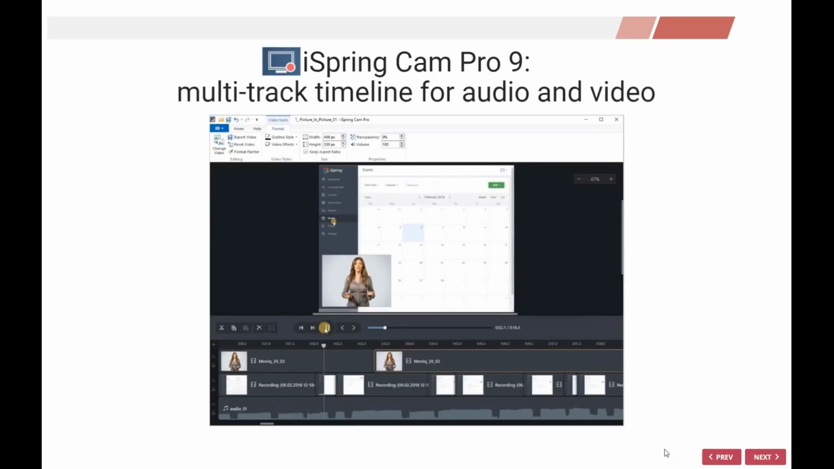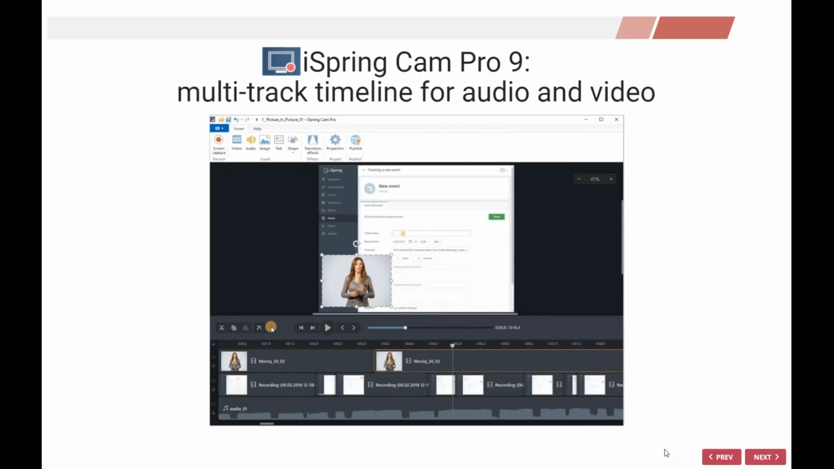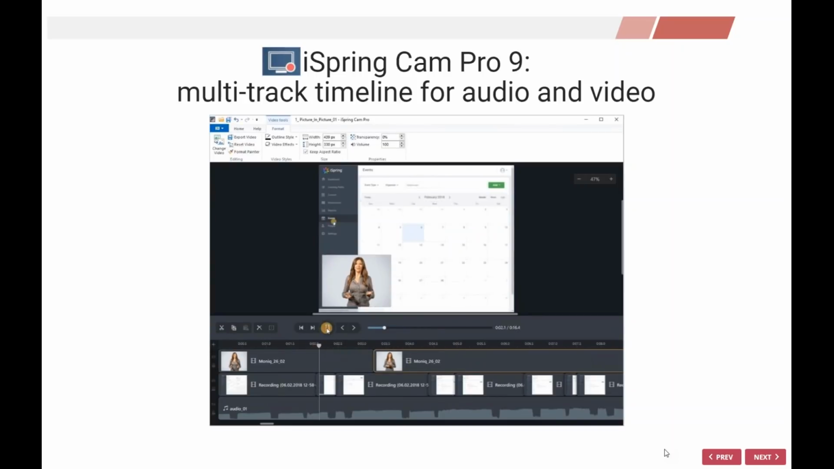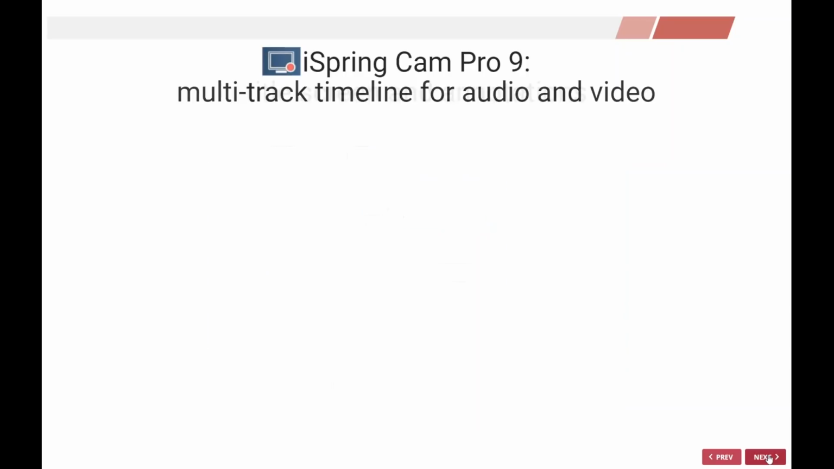Multi-track timeline for audio and video. There is an unlimited number of tracks, so you can add as many layers as you need. With iSpring Suite 9, you can merge videos from multiple tracks, add audio, and even show 2 videos at the same time. Don't worry if you cough or misspeak while recording. You can cut out unwanted fragments or merge a video from several clips.